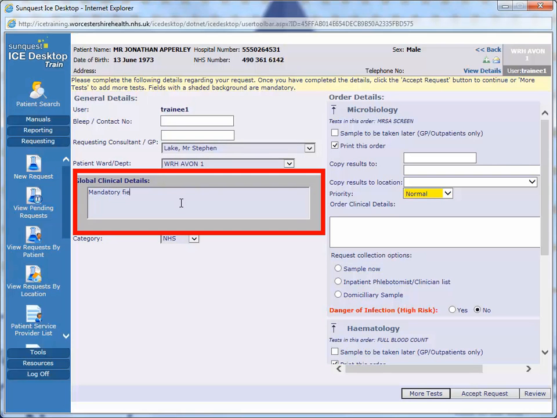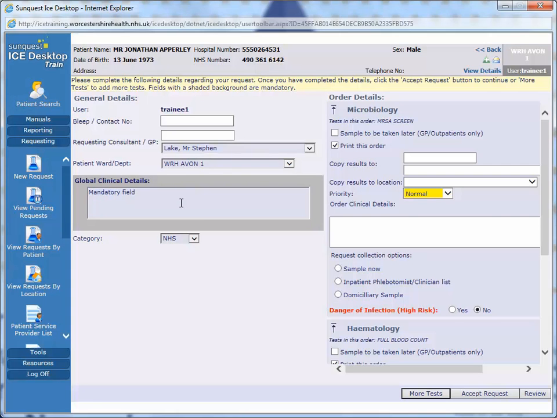The global clinical field is mandatory. The information will be received by all departments the requests are being sent to. Select the priority. If you select urgent, a mandatory bleep or contact number will need to be input. We are going to keep as normal. If you wanted to add additional information just for the receiving specialty, this can be input in the Other Clinical Details field.